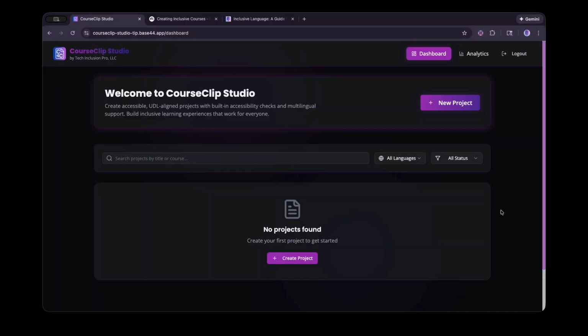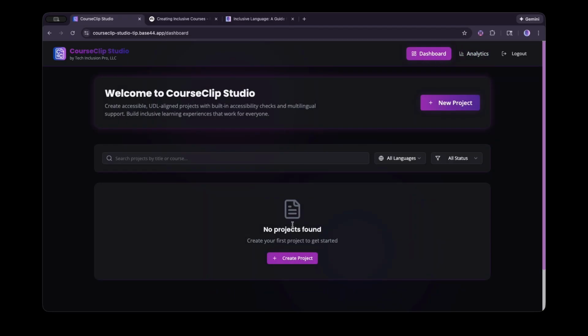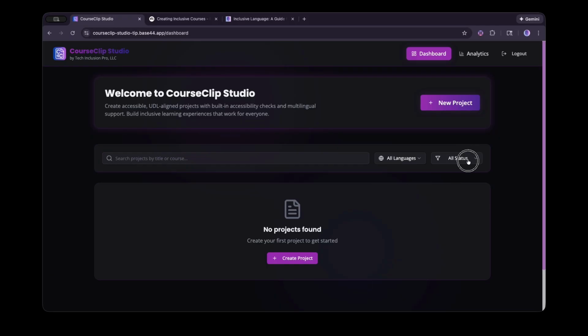On our main page for CourseClip Studio, you see a variety of things here. Our dashboard, our analytics, starting a new project, or creating a project here. Once you have several projects, they will pop up here. Adding new ones will be right here. You can then search through your courses here, see which ones have what language, and see the status of whether or not this is a draft or something that's ready and something that you're already deploying.